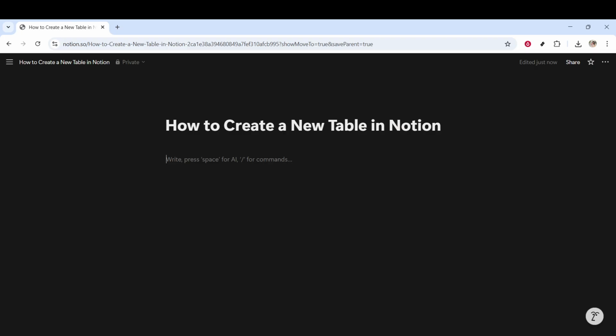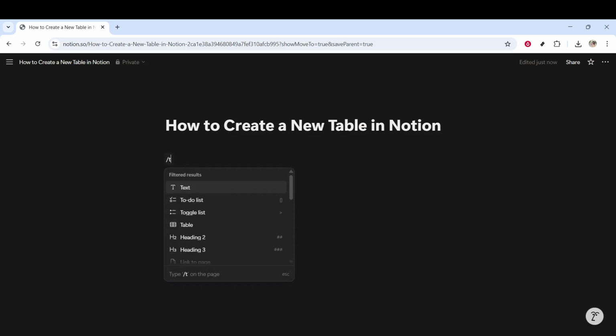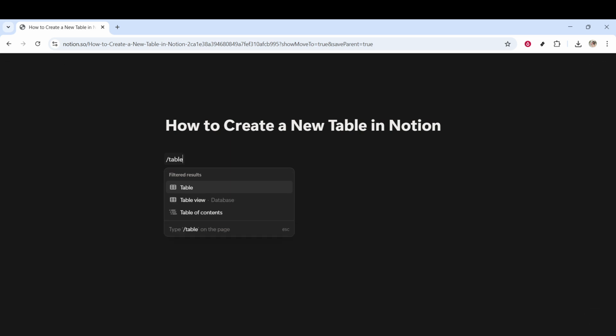First, open Notion and go to the page where you want the table to live. This can be an existing page in your workspace or a fresh one. Once you're on the right page, type a / followed by the word table. Notion will show you two choices.